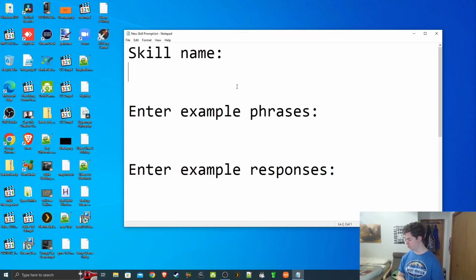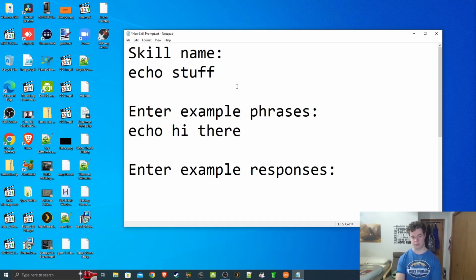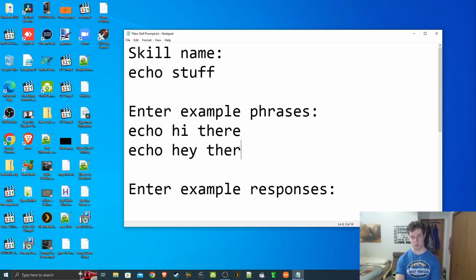I'll just create an echo skill, which is completely useless, but at least I can demonstrate the process. Call it something like echo stuff. Like the echo command, so that it'll just use that in some way. What are some phrases that I want to use to trigger that? Echo, hi there. I'm just gonna hard code stuff. And if you want to combine intents together, by the way, this is the syntax you use.